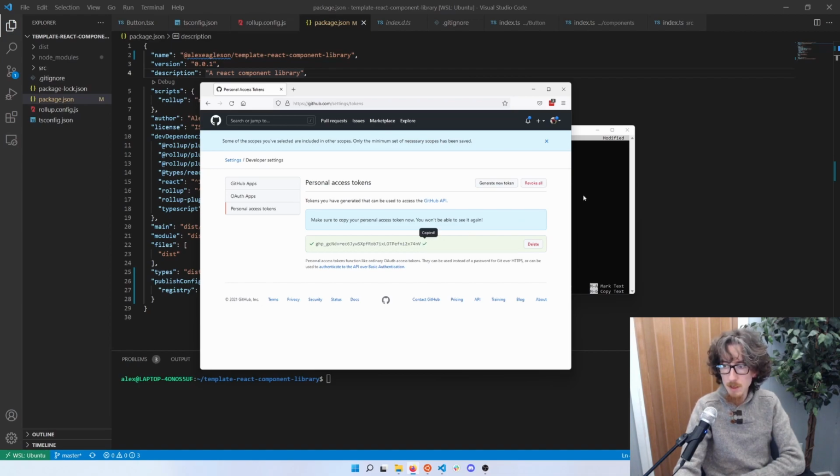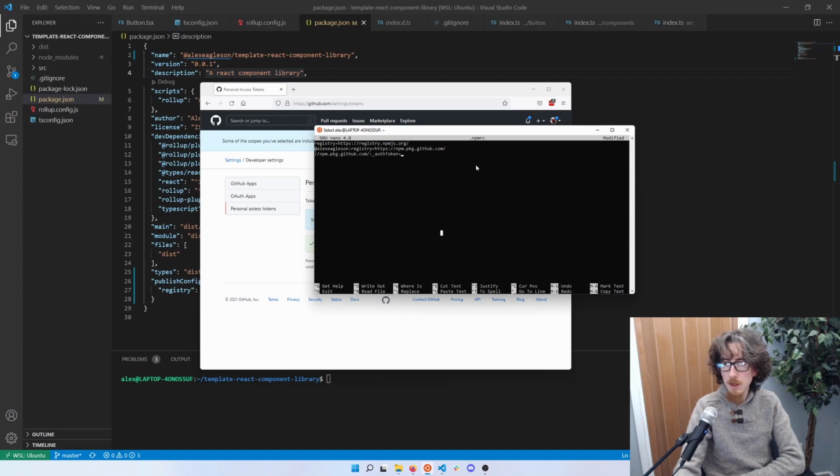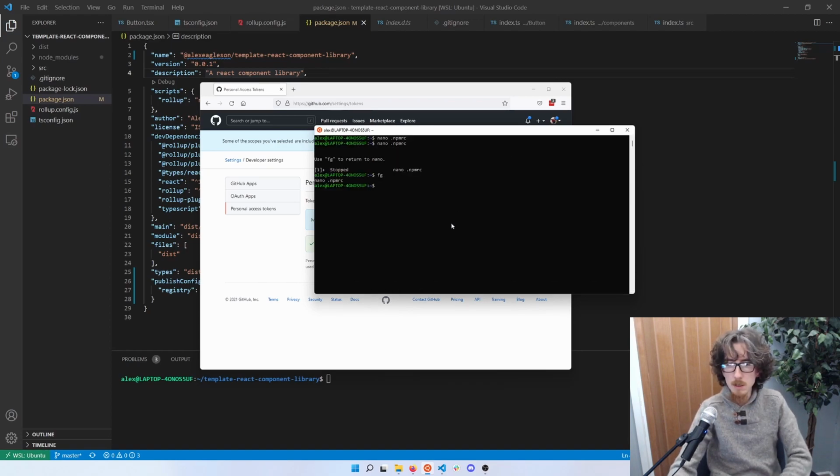So I'm going to copy this token. I'm going to go back to my npmrc file, and I'm going to paste it. Doesn't want to paste. So copy again. Paste. There we go. So paste that in the auth token field. And I'm going to save this file, and I'm going to exit.